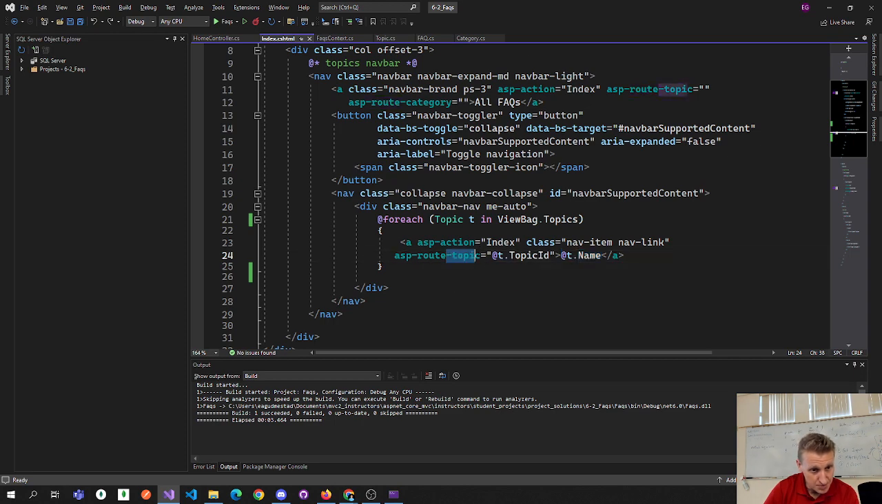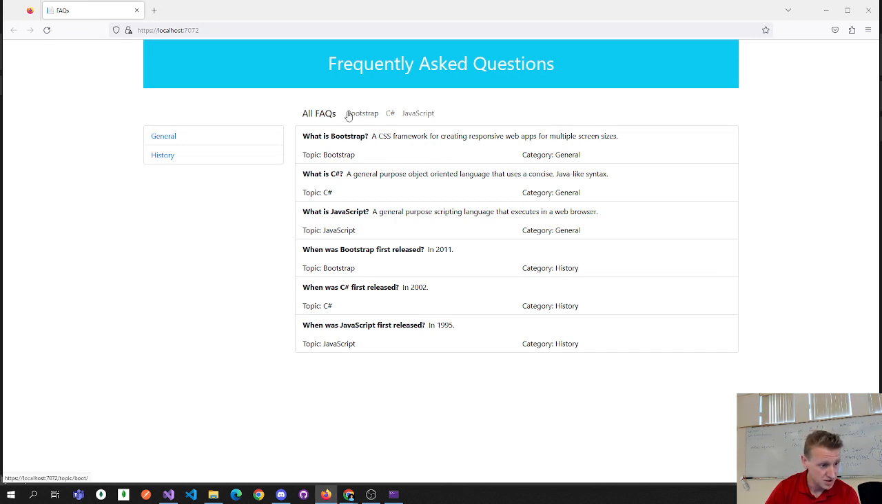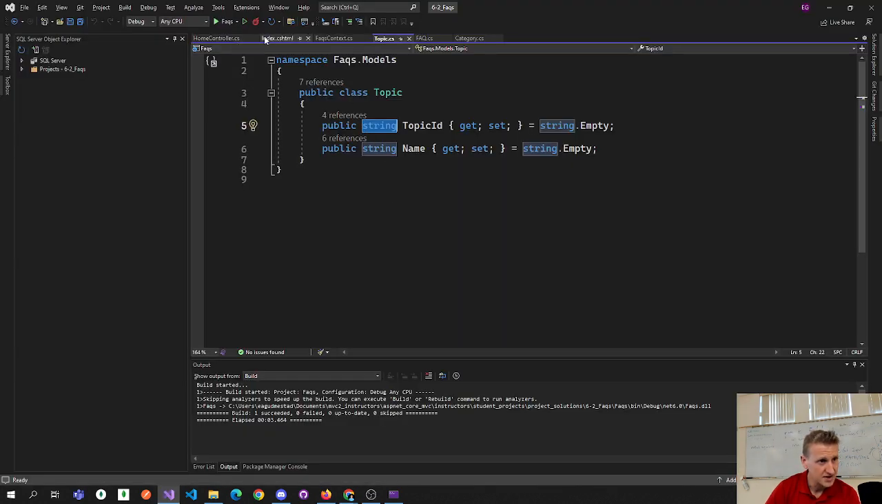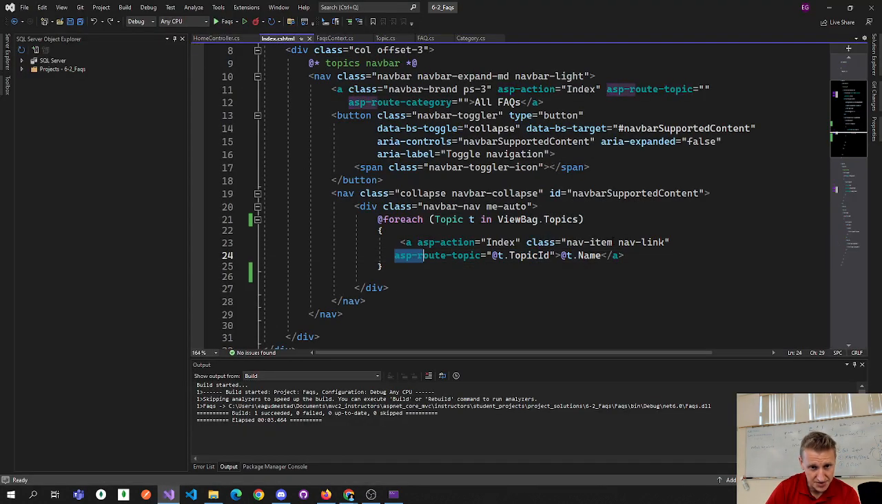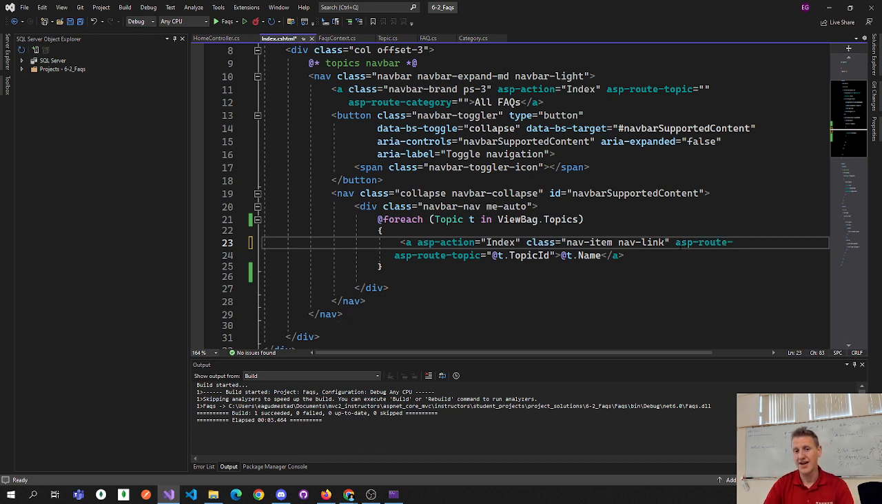And when I put these two pieces, the ASP route topic and then in quotes the topic ID, well, what is topic ID? Topic ID is a string, which ultimately is boot, CS, or JavaScript. So here, ASP route topic. Now, if I were to type this for my IntelliSense, you can see ASP route hyphen, but there's nothing after it. So this last piece is dynamic. When I say topic, this is dynamically filled in by you.